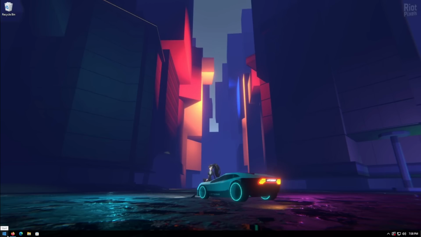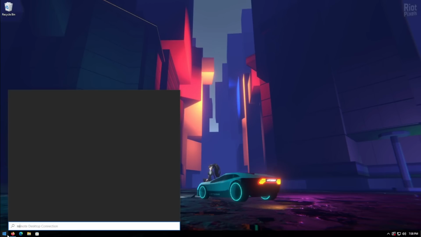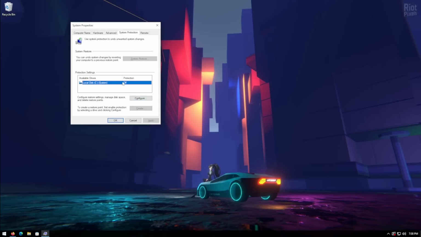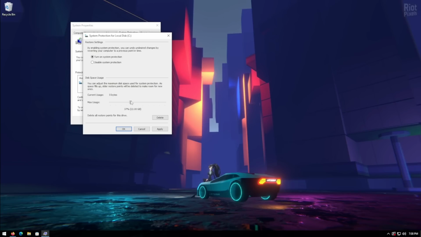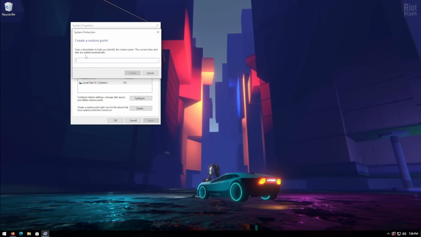We want to make a restore point. So hit Start and type Restore. We can create a restore point here by clicking on our C drive, turning it on, and you can set up how much you want to use, and then we can create a restore point right there. I'm just going to title this Before Windows 7 Vacation.